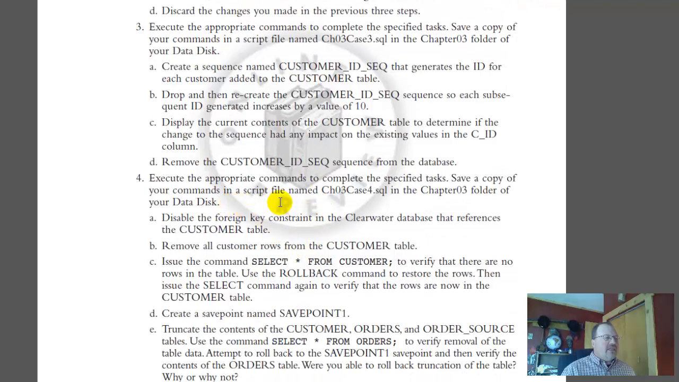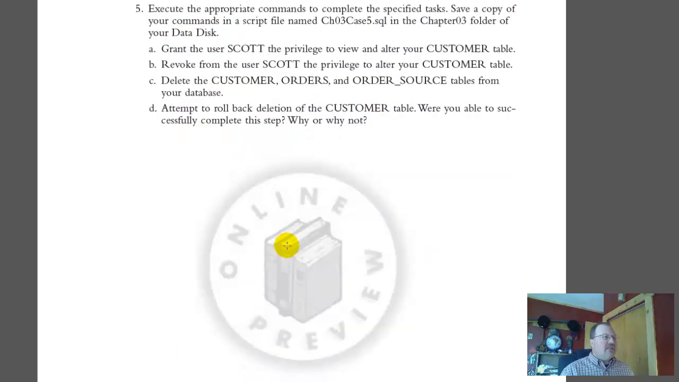And then execute the appropriate commands. Let's see, disable the foreign key constraints in the customer table, remove all customer rows. Okay, so do all these things, create a savepoint. Those instructions are also in the PowerPoint. And then 5. Don't do 5. I'm going to go ahead and just have you not do 5.